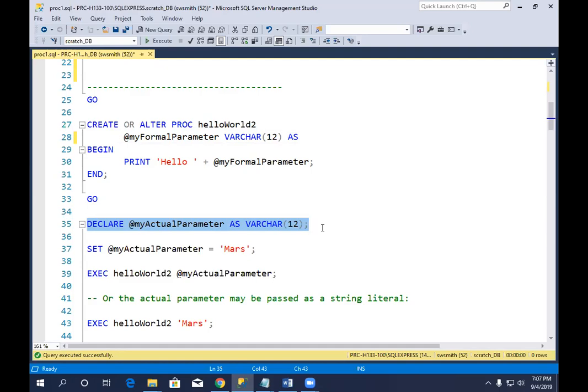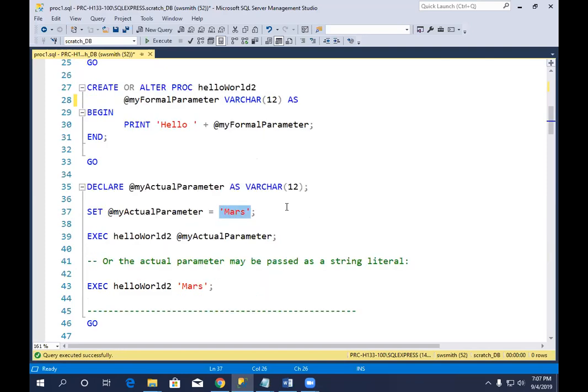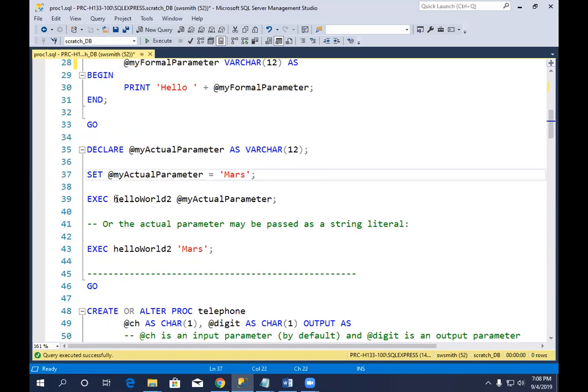It'll never change. My actual parameter is Mars. I want to say hello Mars, I guess. And then I execute hello world 2, and I pass it my actual parameter. You will see it sometimes in parentheses. Sometimes it is not. I know it doesn't like my parentheses, so I won't put them. I hate red lines. But you'll find them in parentheses very frequently, but if they're not, they're not. That's the way it goes.